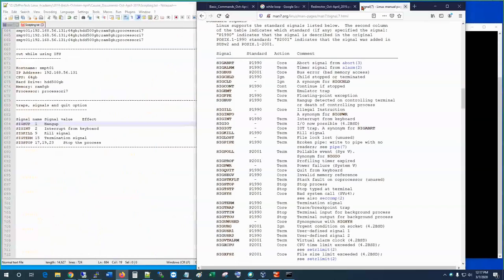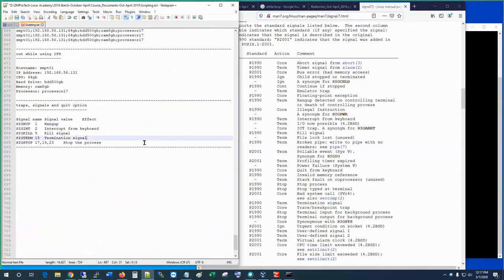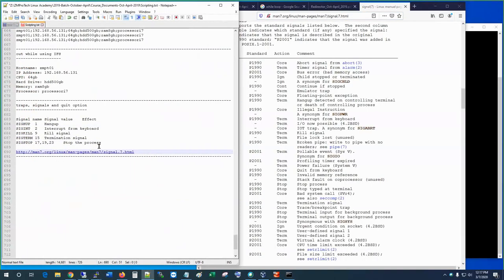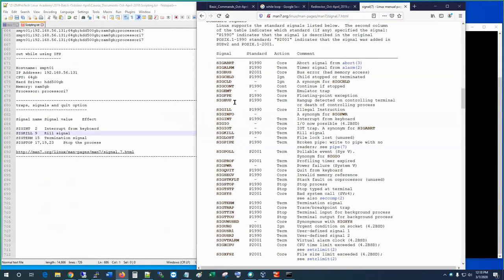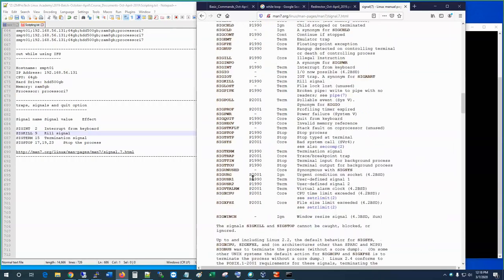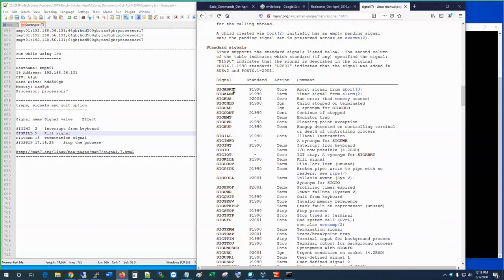So let me copy this here. We didn't use this, and we use SIGINT. Okay, we use SIGINT. And what else? SIGTERM and SIGSTOP. The general rule of thumb is just worry about all these three. Don't worry about too many of those.